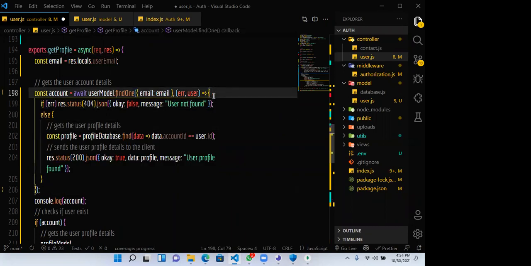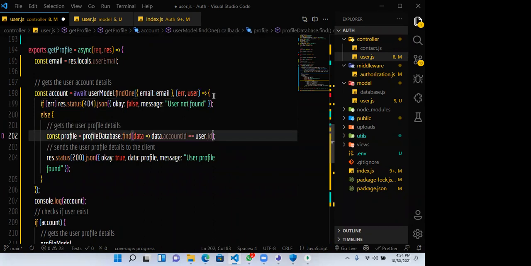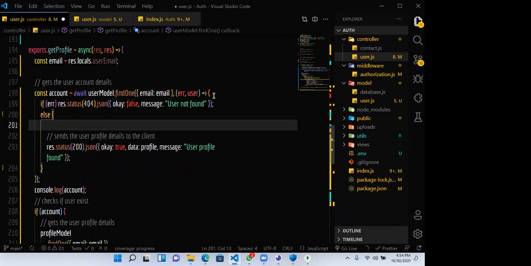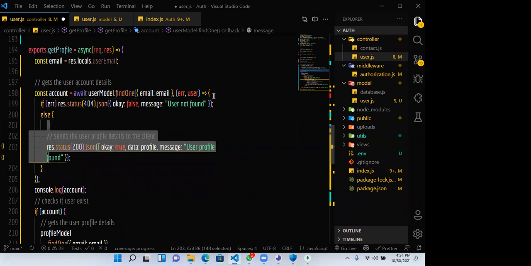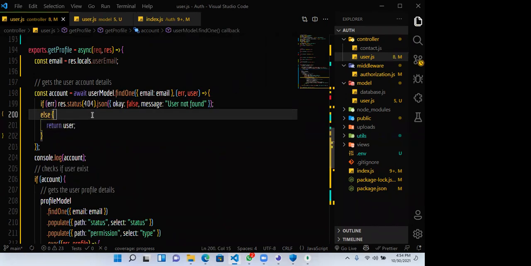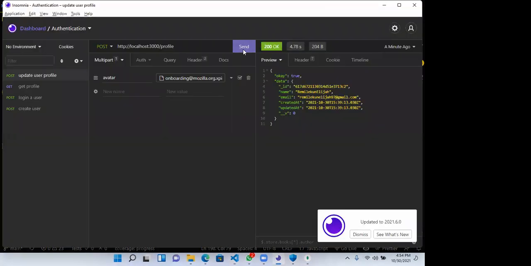So if error user not found, else. Nope, we don't need you. We just want to return user. So this handles the error. If there's an error, it handles it here. Else. So let's test this now.